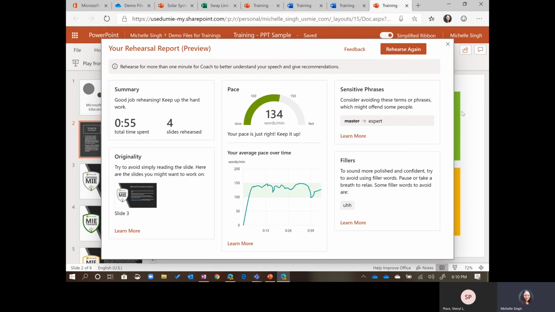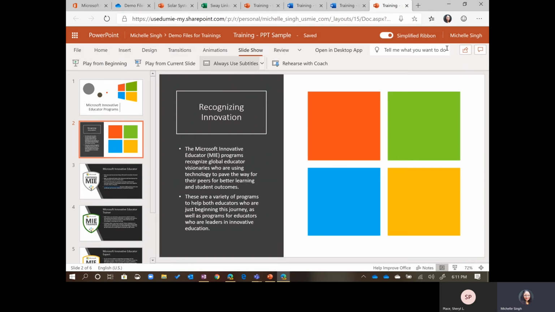What I also like is that for those sensitive phrases, it gives you options. So it doesn't just tell you that it's sensitive, but it actually gives you an option. So I do like this now that it's available. It's a great tool for students. And, you know, it builds their confidence and it helps them to be better prepared. And again, it taps on that whole idea of empowering all learners. So that is the Rehearse with Coach example.